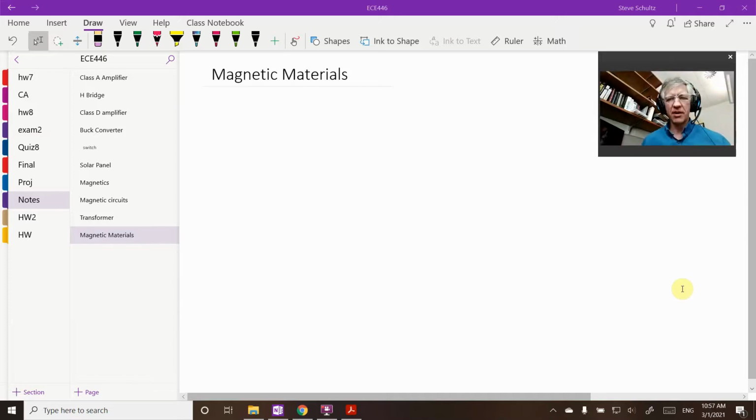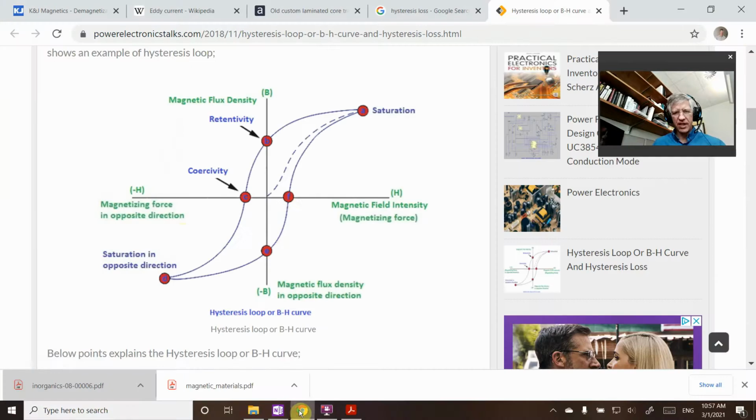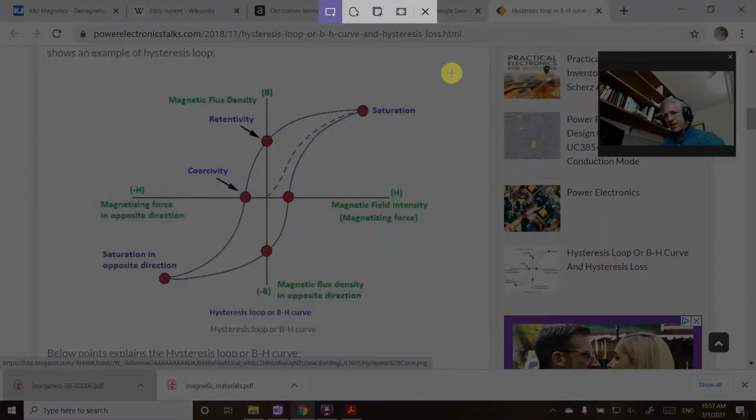Okay, so we want to talk about magnetic materials. First of all, let's get a picture of a hysteresis curve. This curve shows, if you apply a magnetic field, what magnetic flux density is produced. So let's copy this plot over.